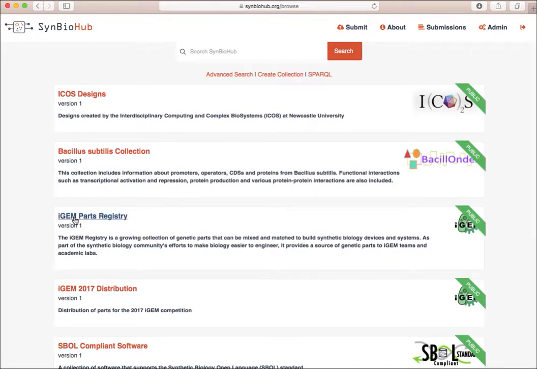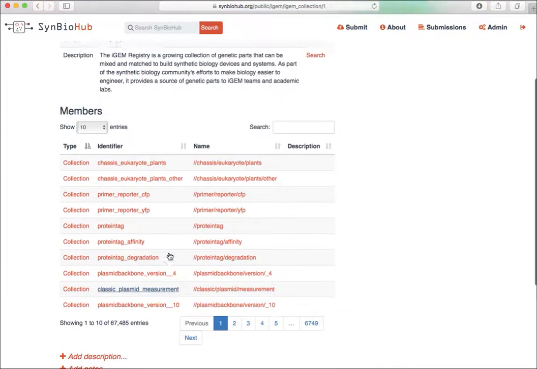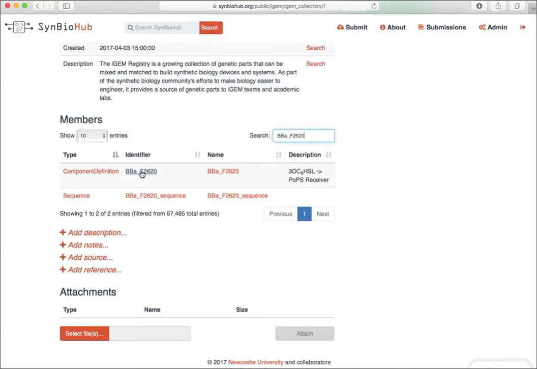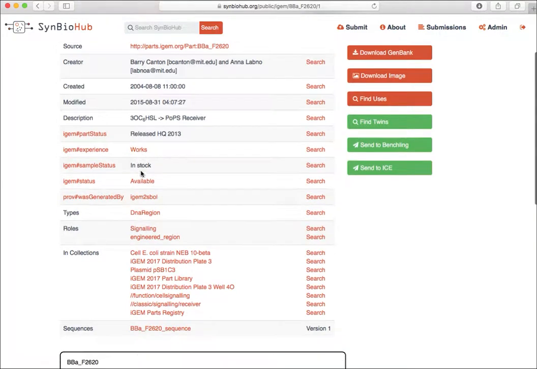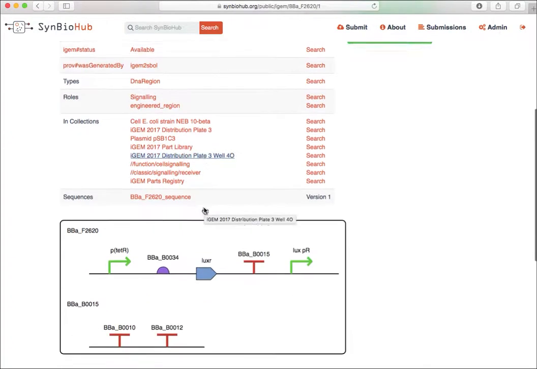So first, let's go take a look at the iGEM registry parts available. If you select this, we see that we have 67,000 records. We want to find one particular part. And this will filter it down to find that specific part. And when you select it, it'll bring up a page describing that part, describing who created it and when, as well as information like that it's a part of the iGEM 2017 part library on plate 3 in well 0.